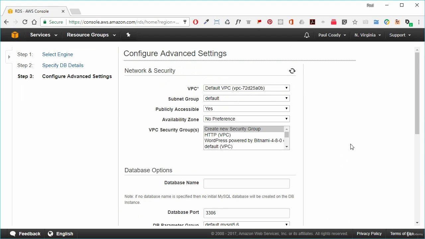Now, we don't need to configure any of these advanced settings for network and security. We just leave the default settings as they are, but as we get more into RDS and other services later on in the course, we'll be getting more involved in this sort of stuff. But for now, we just want to dip our toes in the water with AWS.